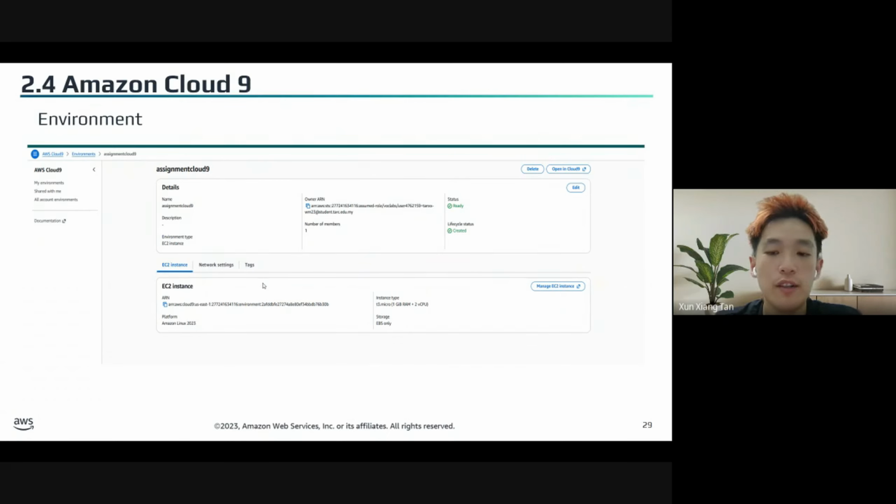Last but not least, I use AWS Cloud9 as the browser-based development environment for this assignment. The Cloud9 environment named Assignment Cloud9 was created as an EC2 backend workspace running on Amazon Linux 2023. It allows me to write code, run scripts, manage the AWS resources, and also test the application directly from the browser. This has helped to make the development process more convenient and efficient because everything is managed within the AWS environment itself.